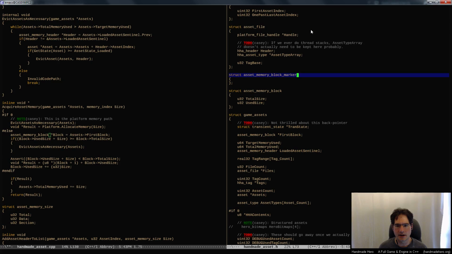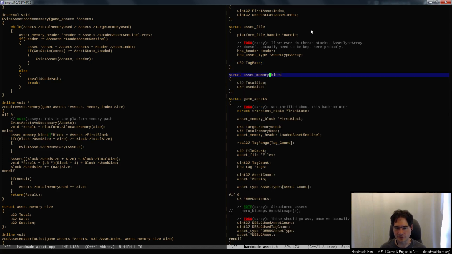So these block markers, what I want to do is every time I allocate something, I want to insert one of these block markers so that the block marker will tell me what I need to do with this thing. And I could actually just use asset memory block for that, potentially. In fact, that may be the easier thing to do instead of having to do a separate thing.